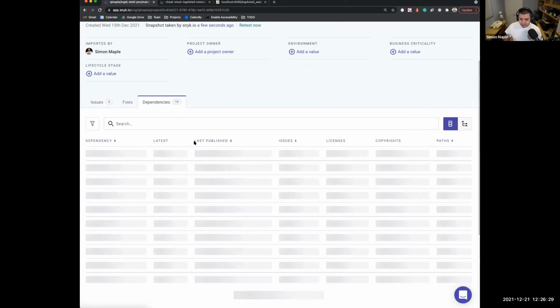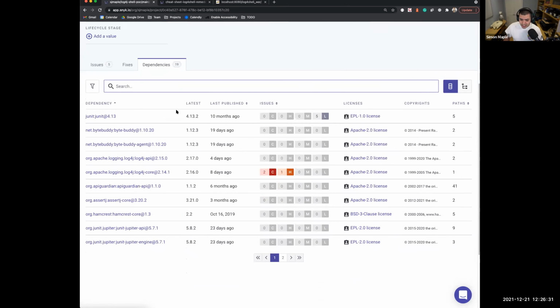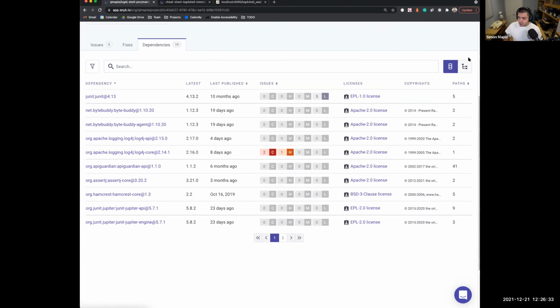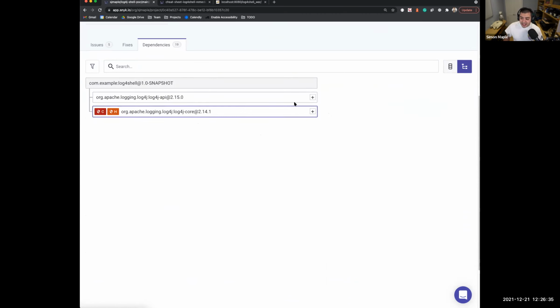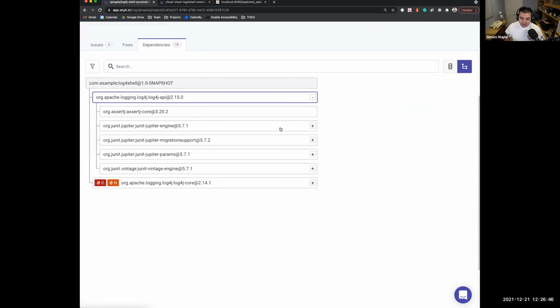In fact, let me jump over to the dependencies straight away. This is the dependency list. You can also see the dependency graph. Now, where Log4j exists can very much determine how you go about fixing this. In this case, Log4j exists as a direct dependency rather than as a transitive.